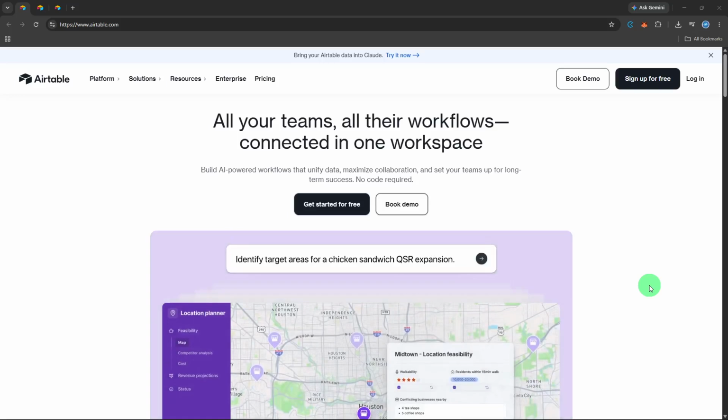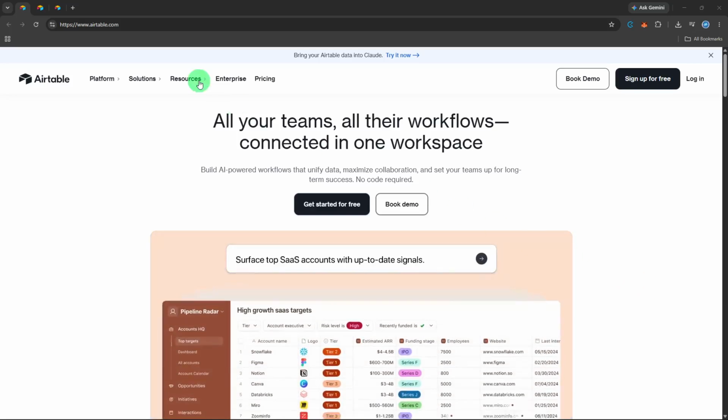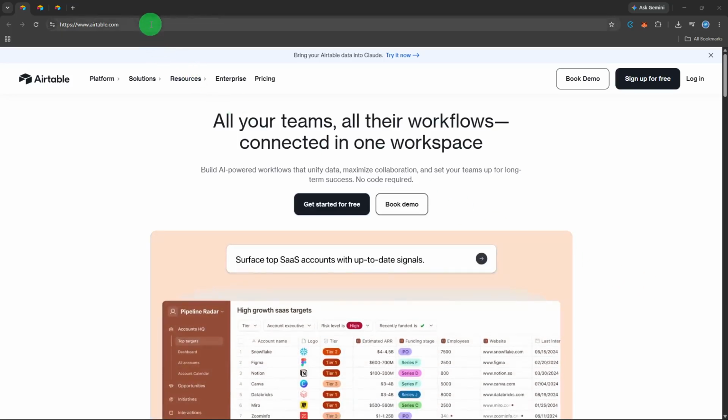In today's video, I'm going to show you how to create a gallery view in Airtable, turning your data into a visual, card-based layout that's perfect for portfolios, products, or directories.